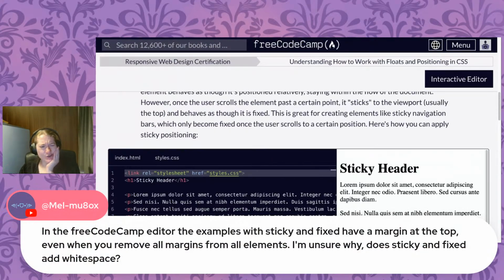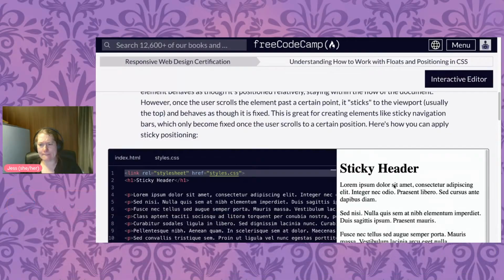Oh, this is such a good question. Mel's saying, hey, in the freeCodeCamp editors, the examples with sticky and fixed have a margin at the top, even when you remove all the margins from the element. Oh, that's such a good question. Do sticky and fixed add white space? I'm going to ask Edda to grab the MDN for that because I don't think they do. But you make a solid point.